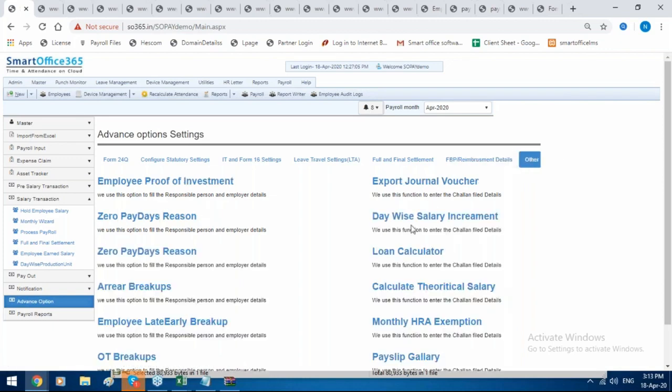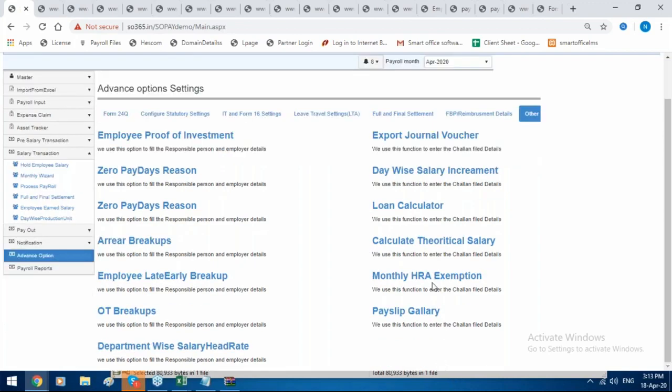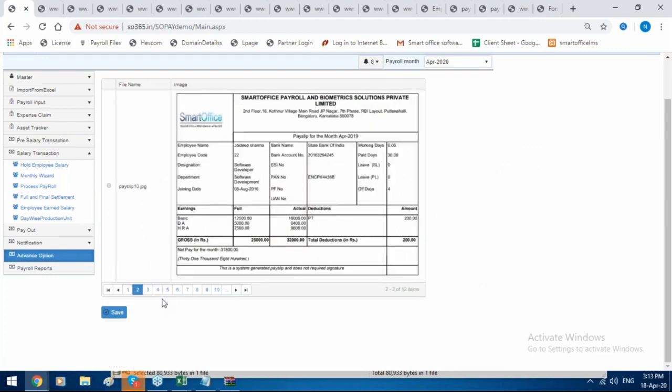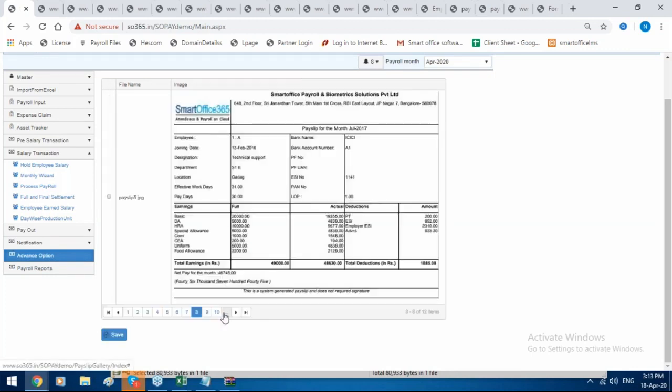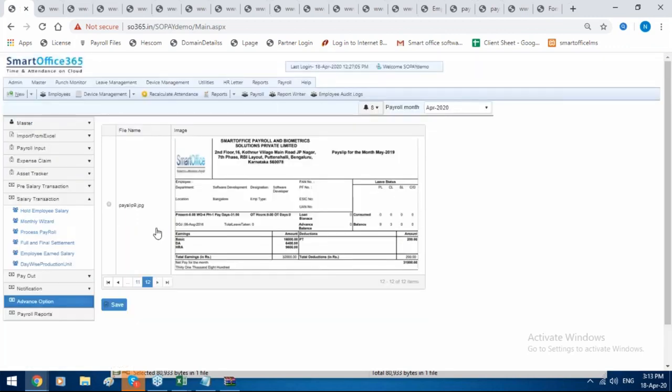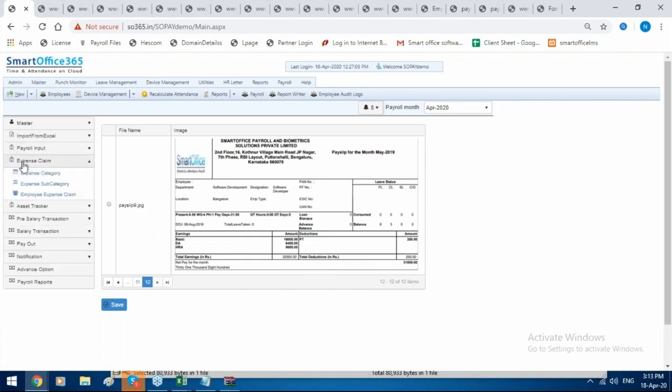Okay, here are other details. In other details, click on payslip gallery. These are the formats of payslip. From here, you can select the particular format. Almost 12 reports are there. Apart from these options, we have another option called expense claim. If in your company you are allowing employees to claim their expenses for whatever they have done for office purposes, that employee can claim from the mobile application also.